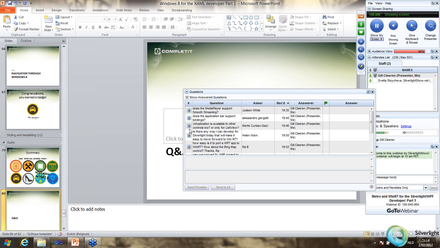Virtualization, is that available for other controls? Yes, it is. It's not only for the list view at this point. I think the grid view also supports it. I could be wrong, but I think it's actually supported on the grid view as well. And if not, it will be. No, it is actually supported. I've tested that with a Flickr sample.